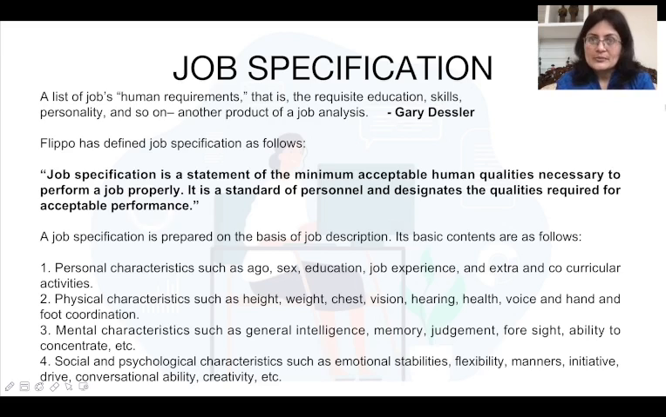Now this was about job description, and now we go on to the job specification. What is job specification? It is a list of a job's human requirements. Now we were just describing the job, which was non-living: what is the requirement of the job, what would be the designation, what would be the things required. Here what we are doing is defining the human requirements for the job that we have just described, the pro forma that we have just seen. So a list of a job's human requirements, that is the education, the skills, personality and so on, are the job specification. So this is another product of job analysis.